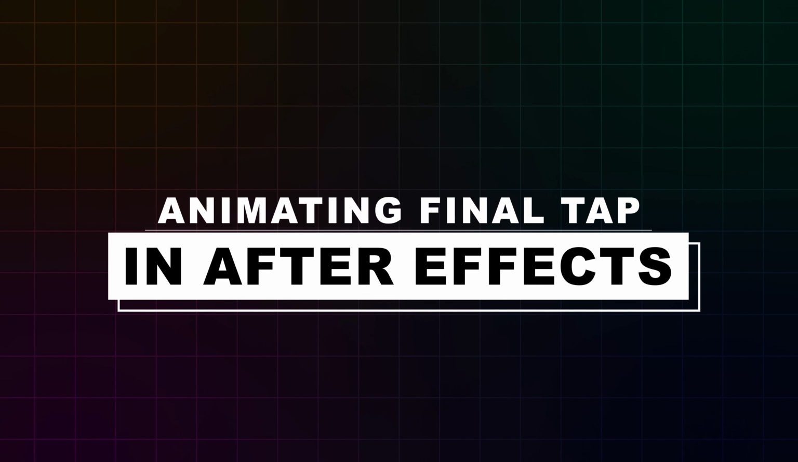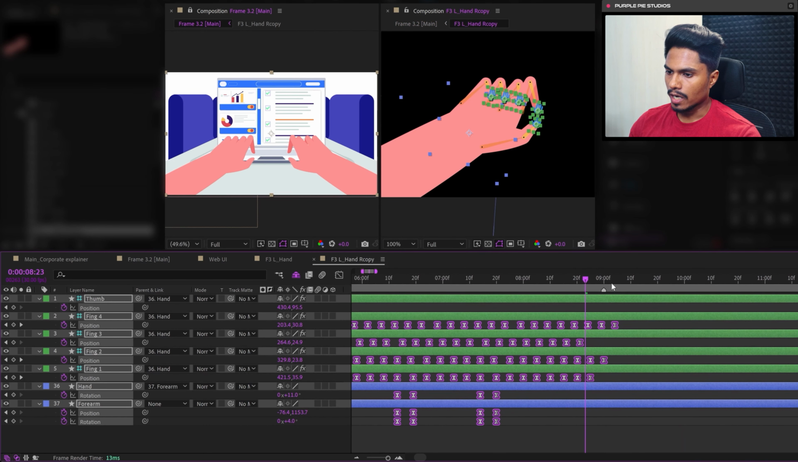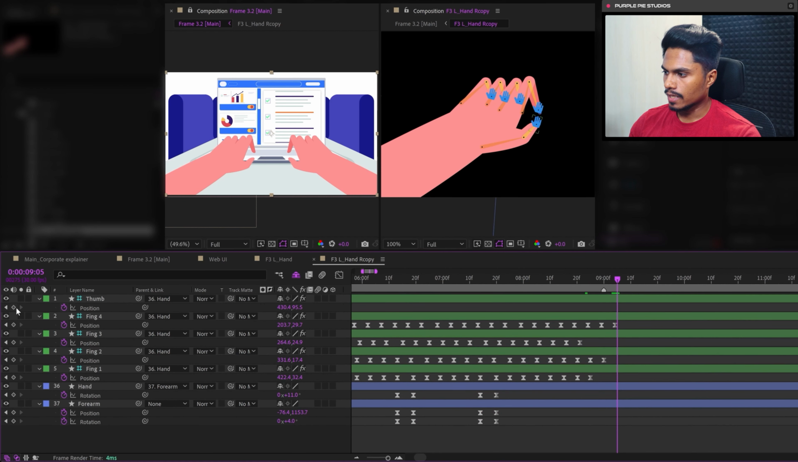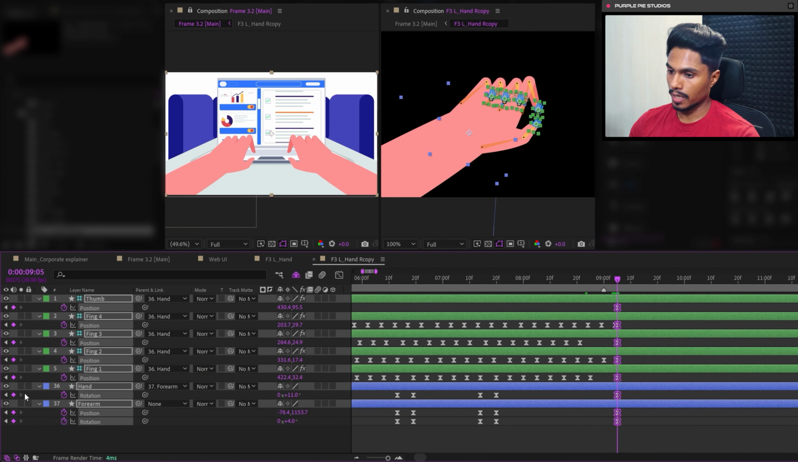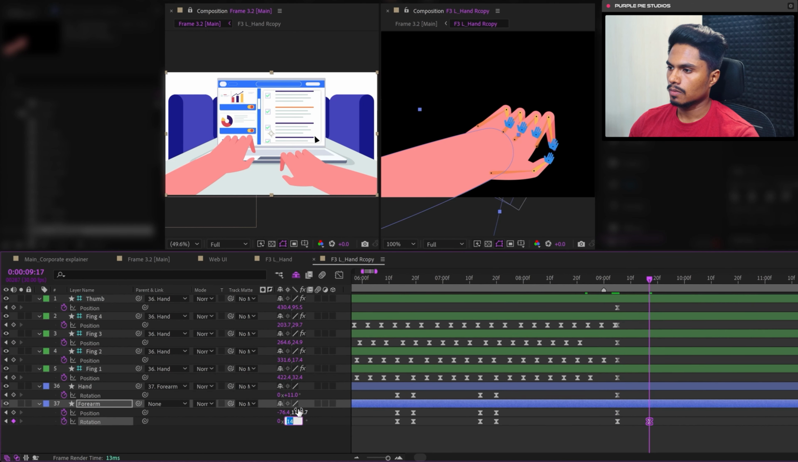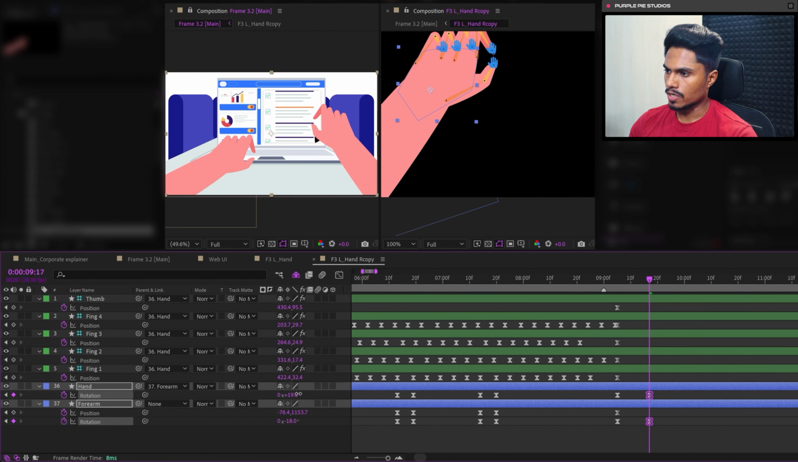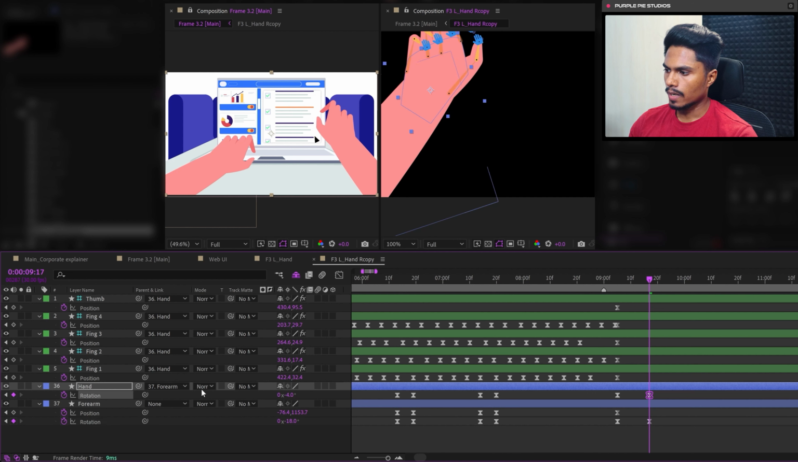Okay, now let's animate the final tap. So let's get inside the second hand or the right hand. And after the typing animation, so from somewhere around here, we will add keyframes and add a tap on the keyboard. So from here, let's jump on to next 12 frames. Let's rotate the forearm in the opposite direction by about, yeah, minus 18 degrees. Then a slight rotation on the hand as well, and also slight movement on the finger.